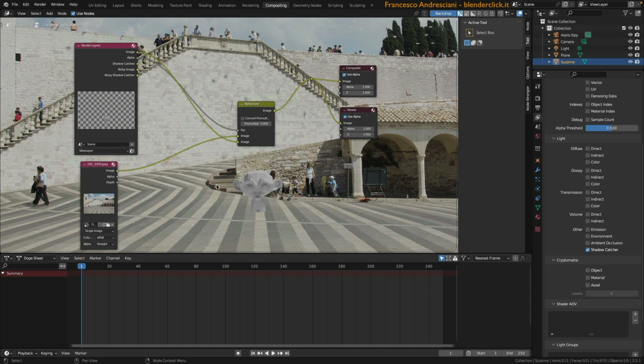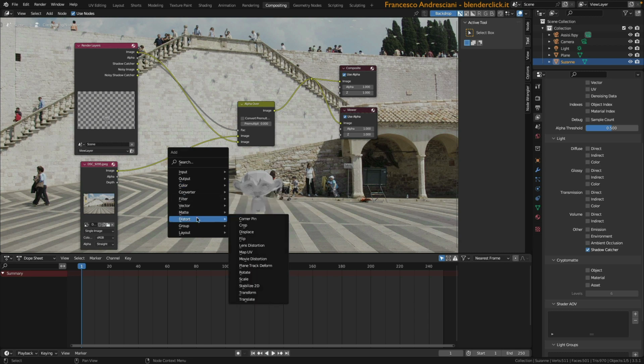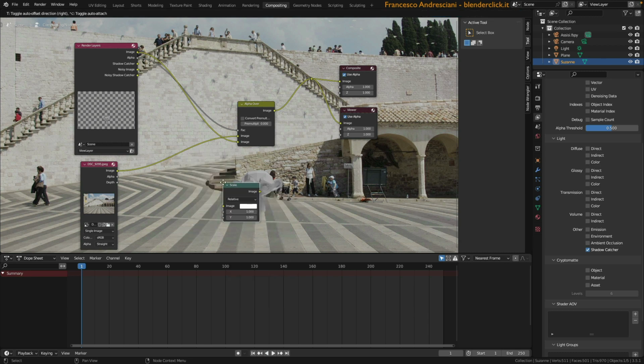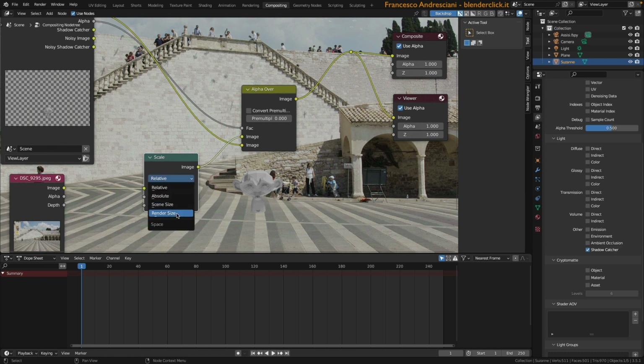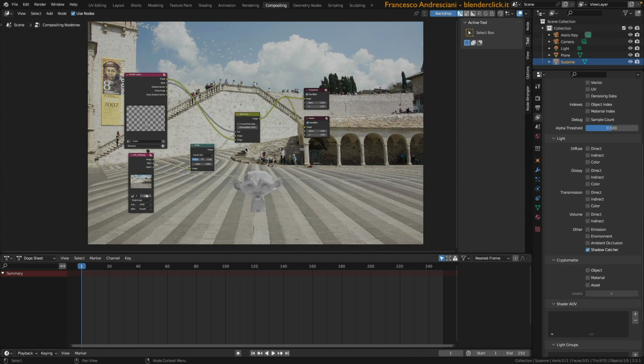We insert a new node with Shift A, go to the Distort group and select Scale. This node is for scaling RGB type information, images in a nutshell. We're going to put it in the connector that connects the image with alpha over, then we're going to select from the menu render size, that is, we're asking this node to scale the input image with the exact same number of pixels that we set when rendering. This will also allow us to later vary the size of our render, so we will know that there will always be this node to correct the scale automatically. Here we now have Suzanne at the correct size again because we have actually shrunk the background image.